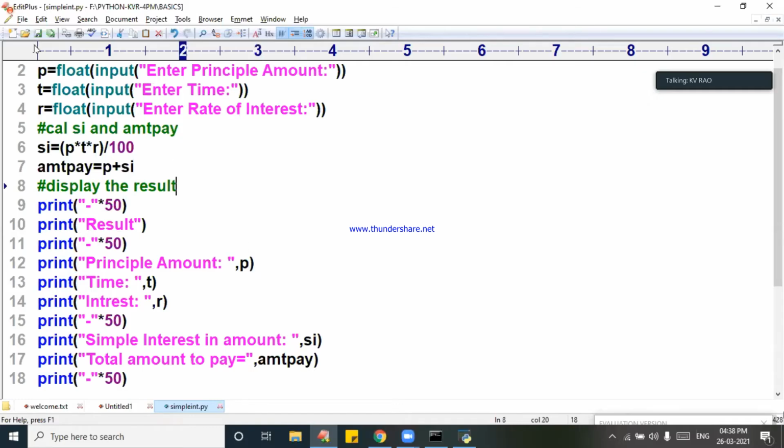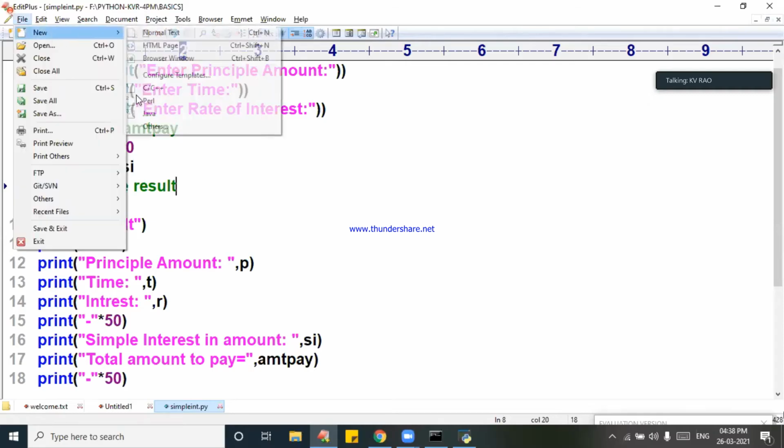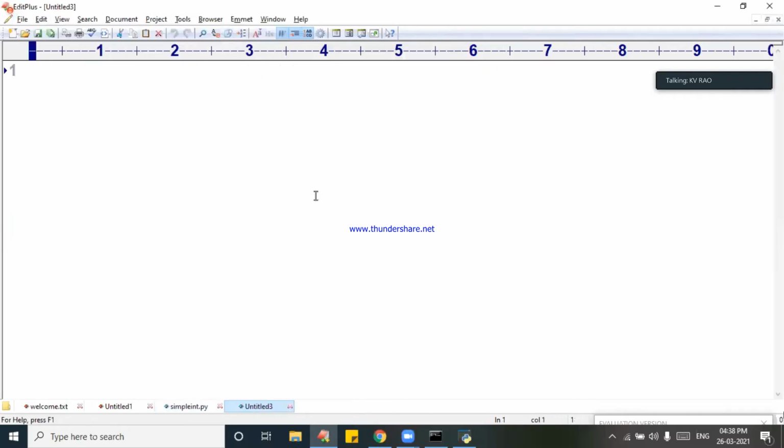Next program I am going to introduce. This main specialty of this program is how to read the mixed values. There is an int data is there, float data will be there, string data will be there, various things. Now see that my file name is stud.py.